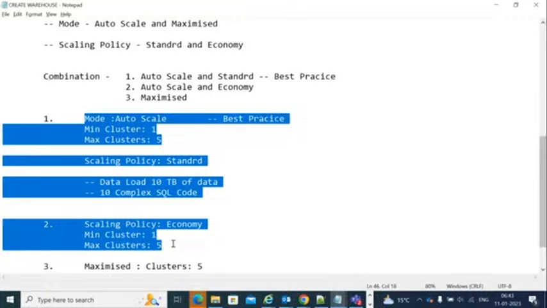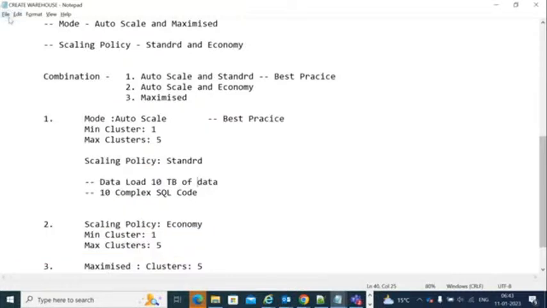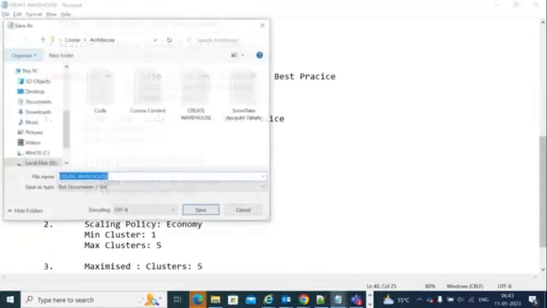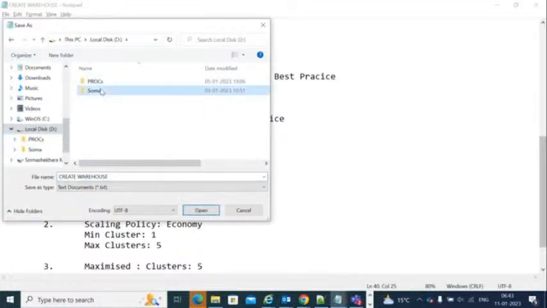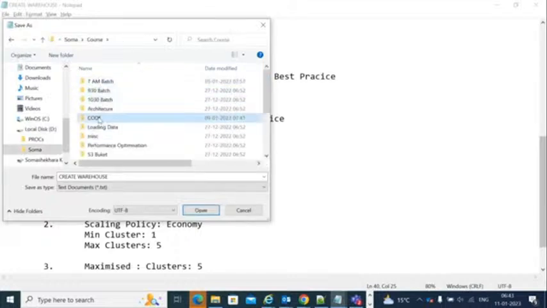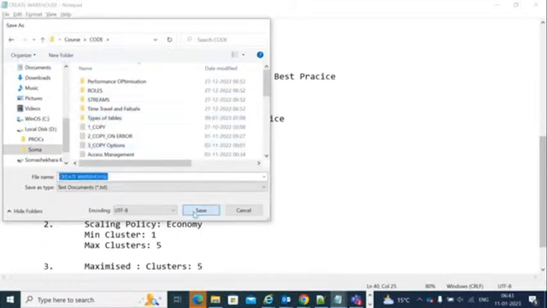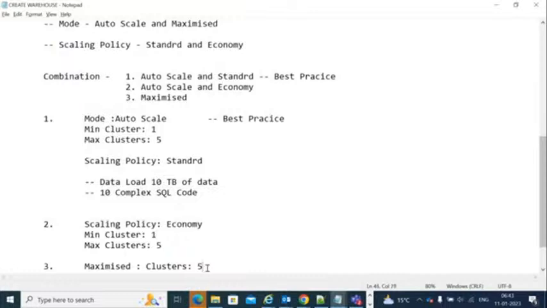So in maximized, all the clusters will be used parallelly at a time. Clear or not? But this is not recommendable.